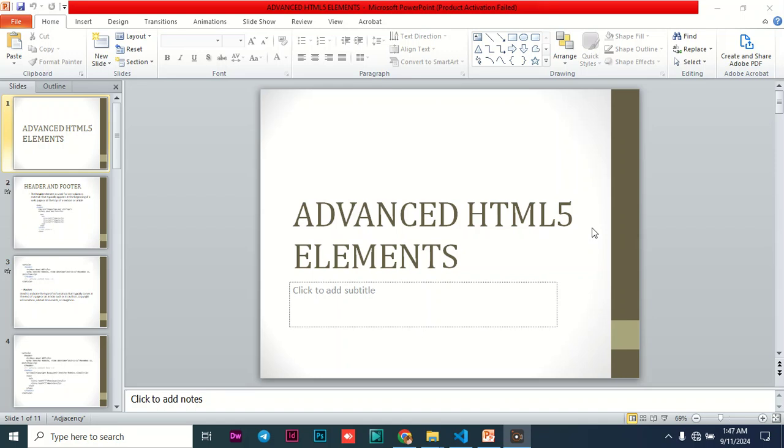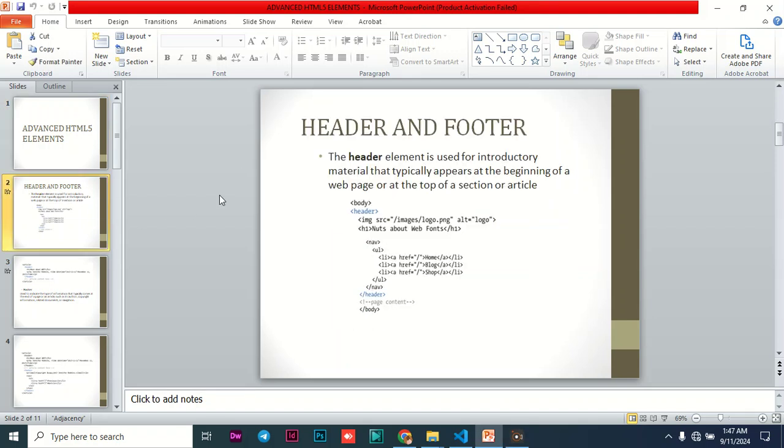programming language more effective and to be able to be compatible with the browsers where it is going to run from. And that's why we are going to learn in this topic what are some of the new features that have been brought on board in HTML5. So the first feature that you need to understand is the header and footer. So a header is basically an introductory material that typically appears at the beginning of the web page or at the top of the section or the article.